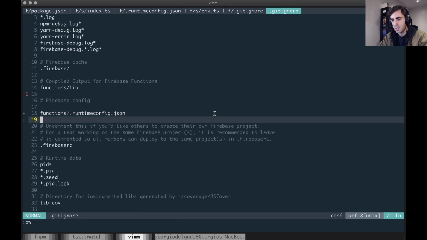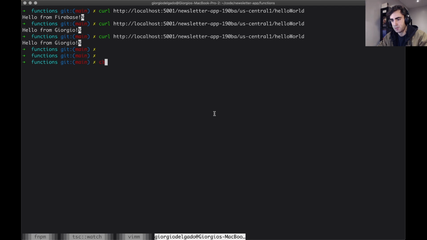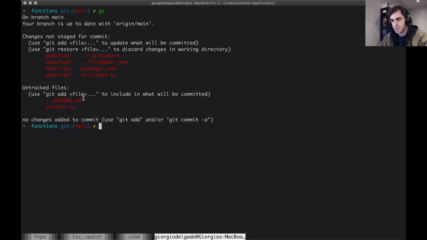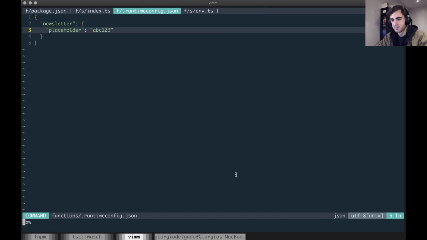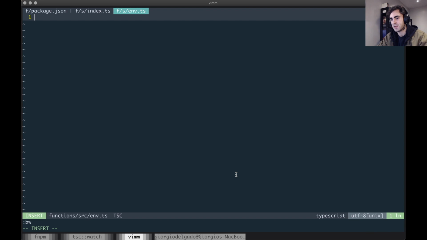Let me close this. That's done. So if I go to my terminal and I clear this and I call git status, we should not be seeing runtime config anywhere here. Package JSON. Okay, that makes sense. That makes sense. Great. All right. So I only see files that Git should be aware of. And that's great. So now we can actually move on to the creation of a type-safe parser for environment files. So let me close this and also this. Whoops. Okay. So the first thing I want to do is import the functions module.